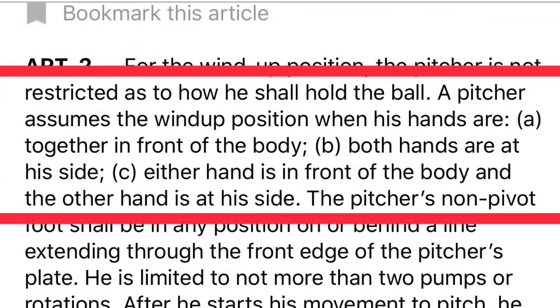All right, the next part, a pitcher assumes the wind-up position when his hands are A, together in front of his body, B, both hands are at his side, and C, either hand is in front of the body and the other hand is at his side. I'm going to show you some pictures here of those starting positions.